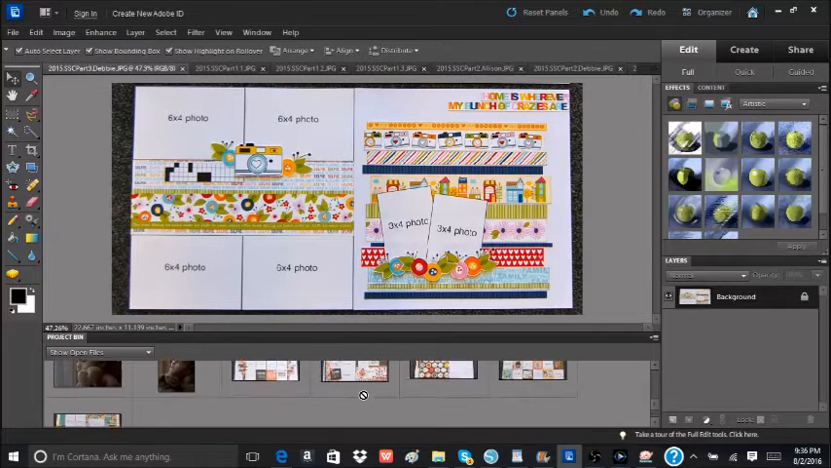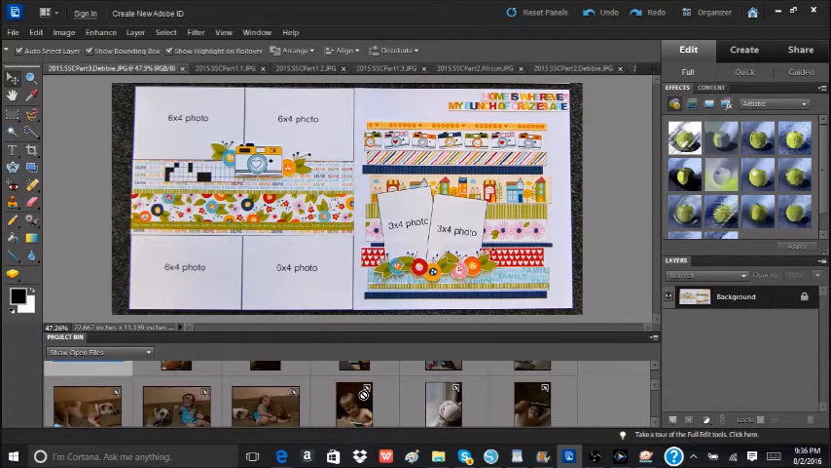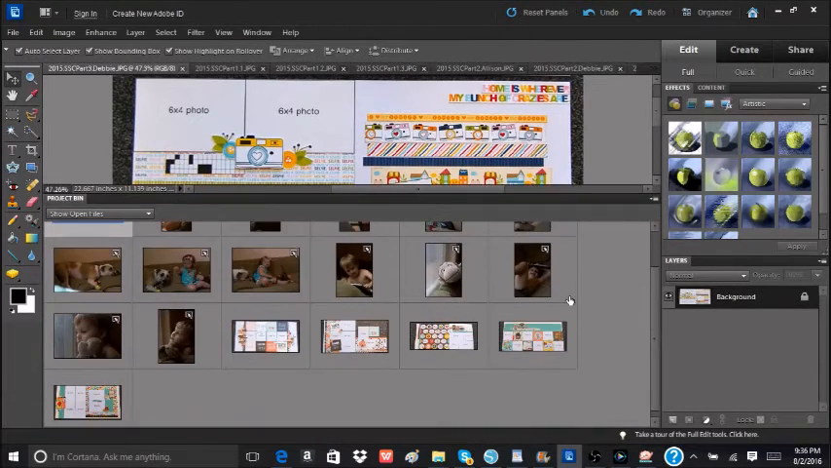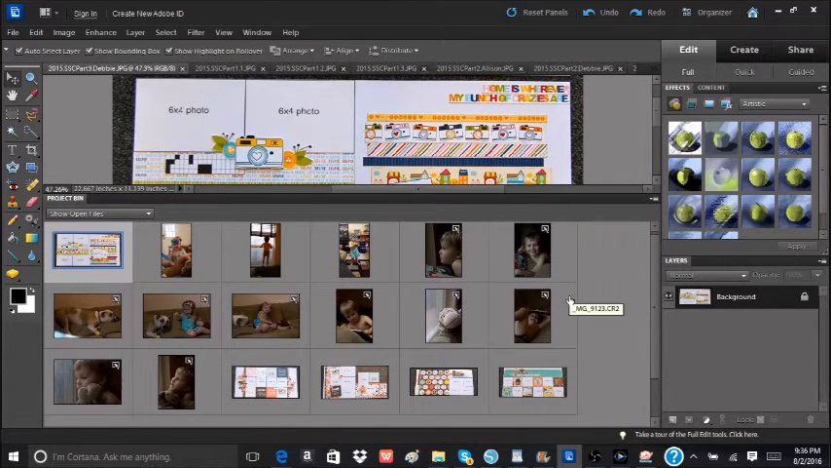So I always start with the photos that are my favorite, the ones that I want to be the bigger photos, the ones that I want to be more prominent.